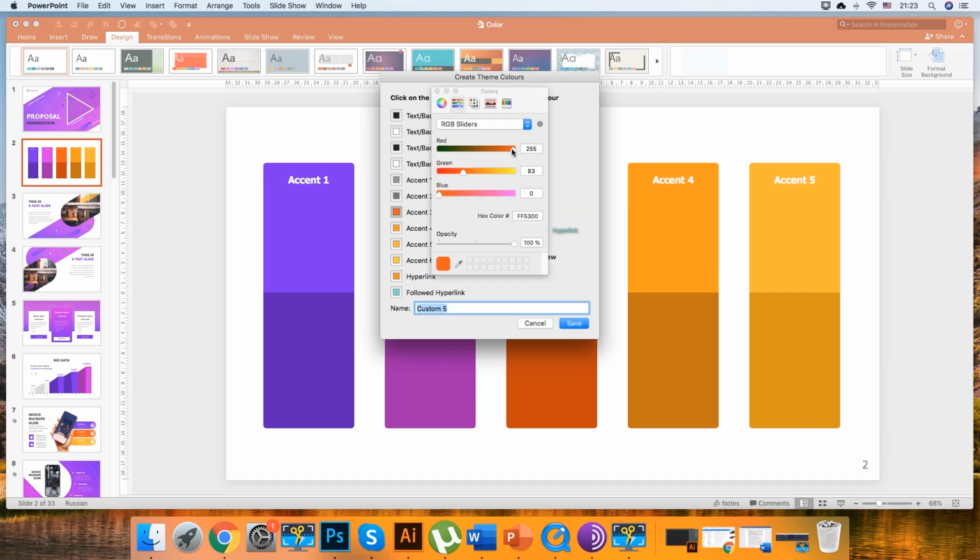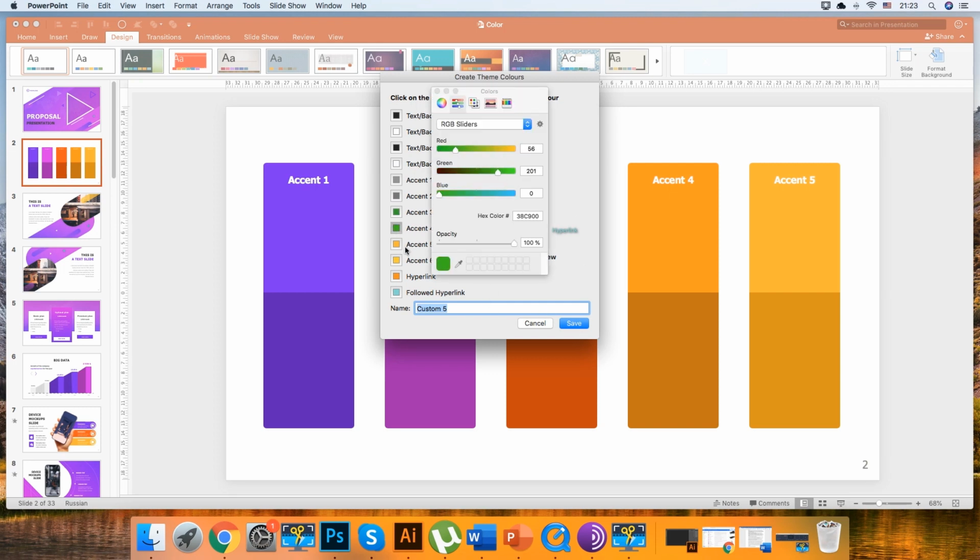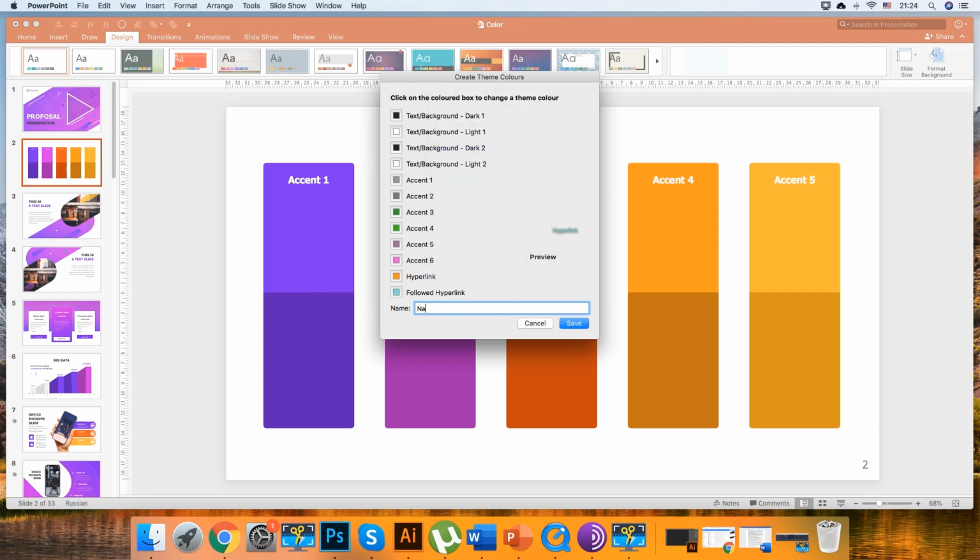After you adjust all the colors that you need, click the Save button and see how all the slides of your presentation are automatically repainted. Create your own color schemes easily and simply and surprise your audience.